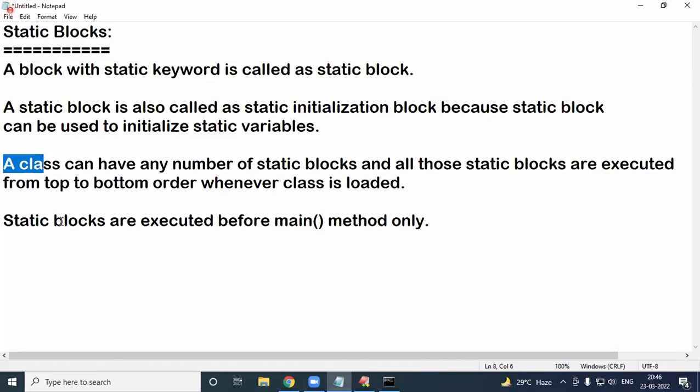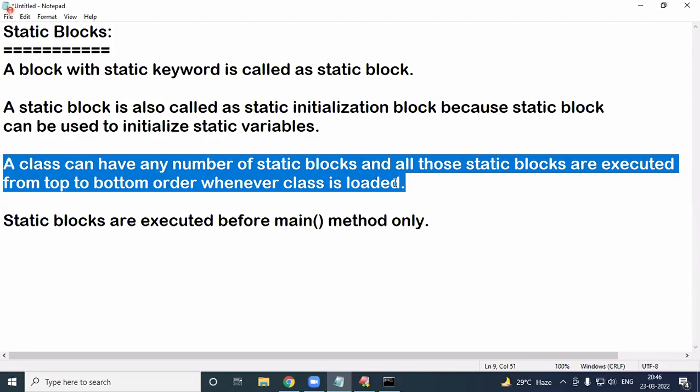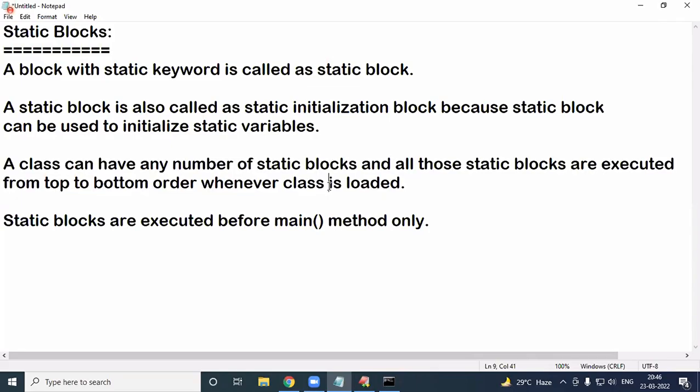A class can have any number of static blocks, and all those static blocks are executed in top to bottom order whenever the class is loaded. For this, no need to create an object. It is automatically called. Object also not required.